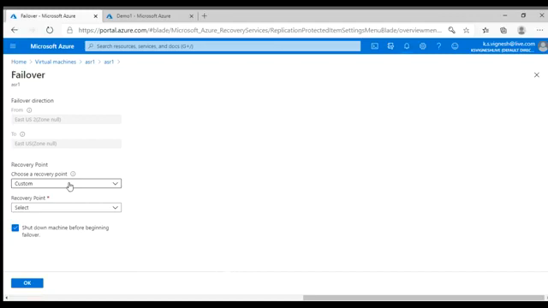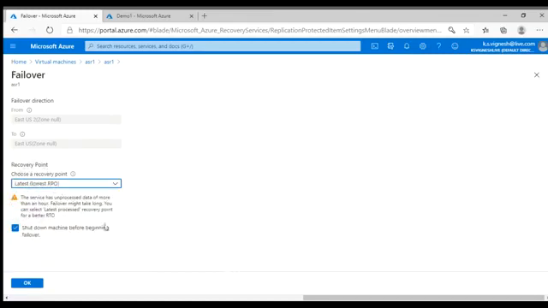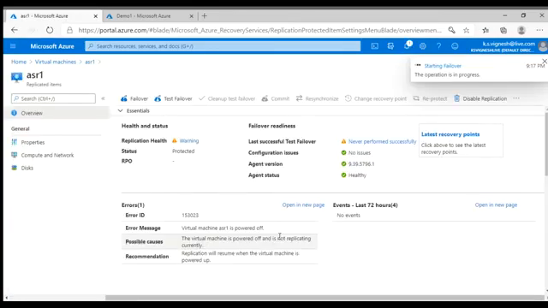So that is why I have chosen the lowest RPO, which is actually restored from the recovery points which I already took. So it will take only 10 to 15 minutes to start the virtual machine, because it is not going to sync from the source machine. So, shut down the machine before beginning failover? Yes.